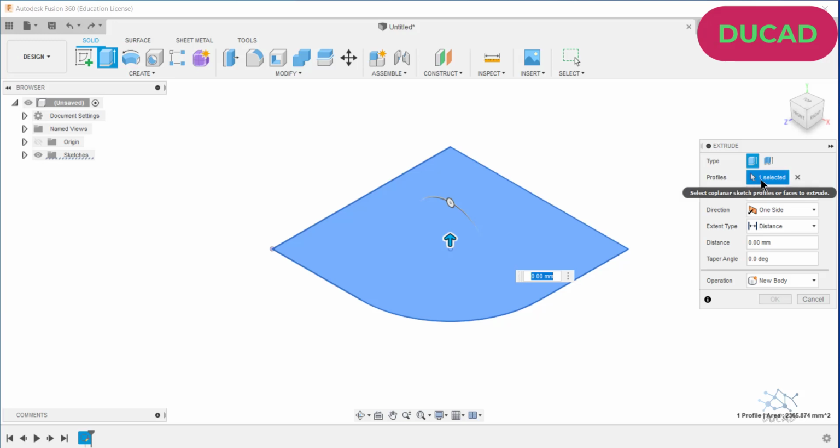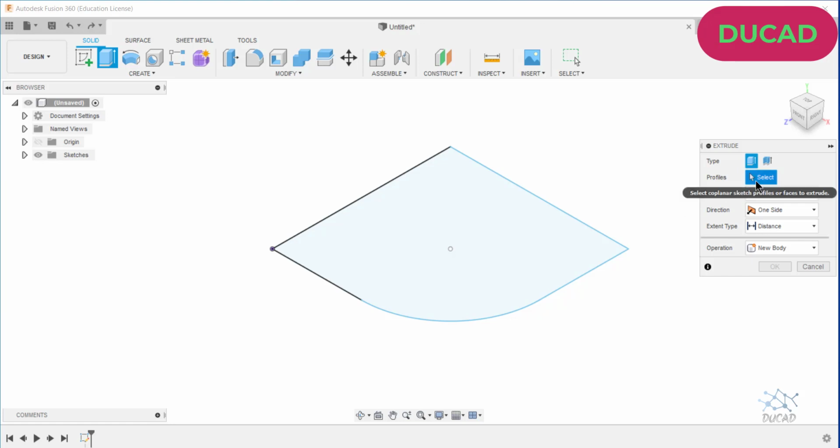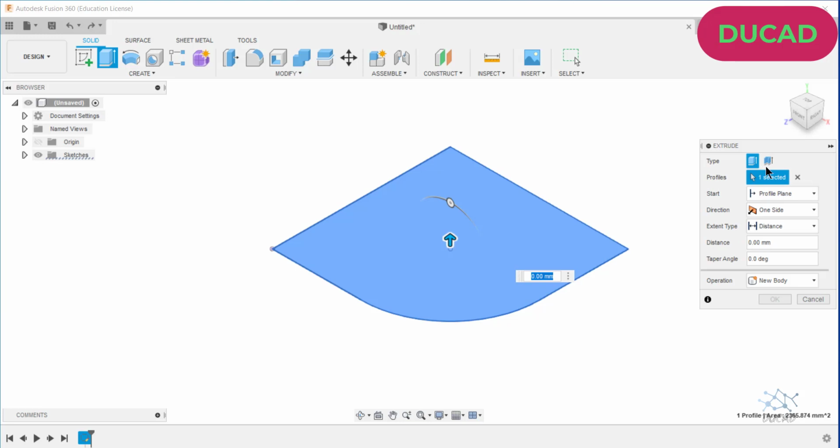Now in profiles you notice that one is selected here. If you close or cross this, then no profile is selected. To select the profile, click here and you will notice that one is selected.